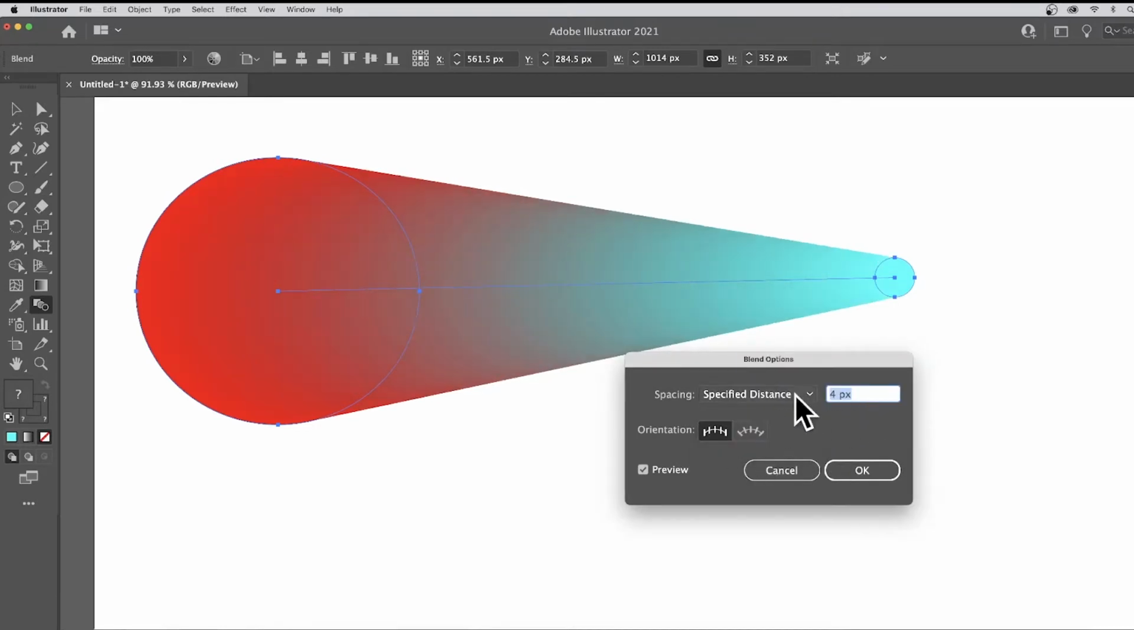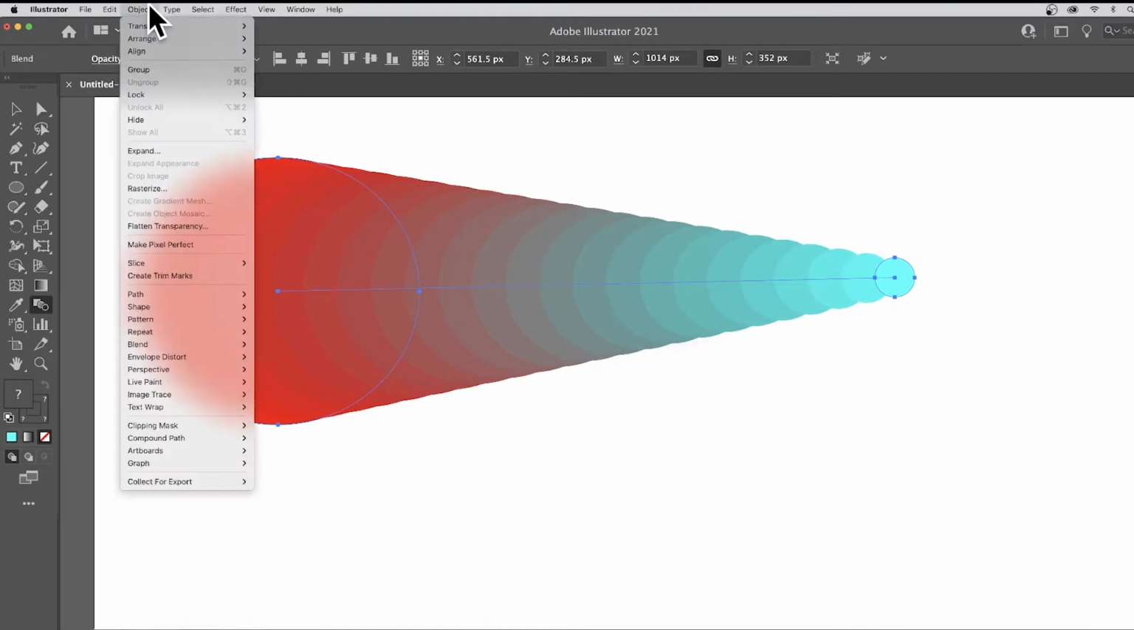You can do the same if you want. So 4 point, you can change that, increase it. And as you do that, you'll see the paths come in there. See more and more of them. Click OK. And again, at any point, you can always go to Object and Blend and do exactly the same.